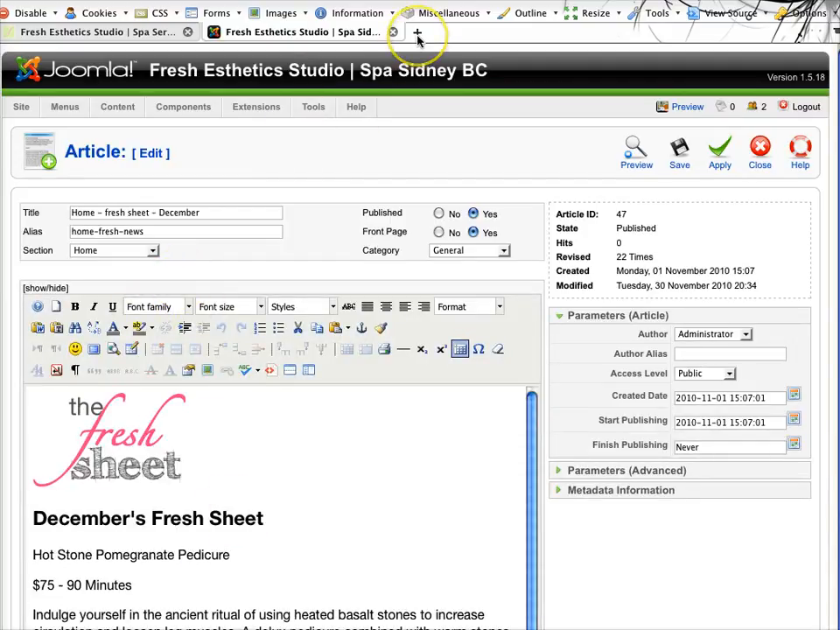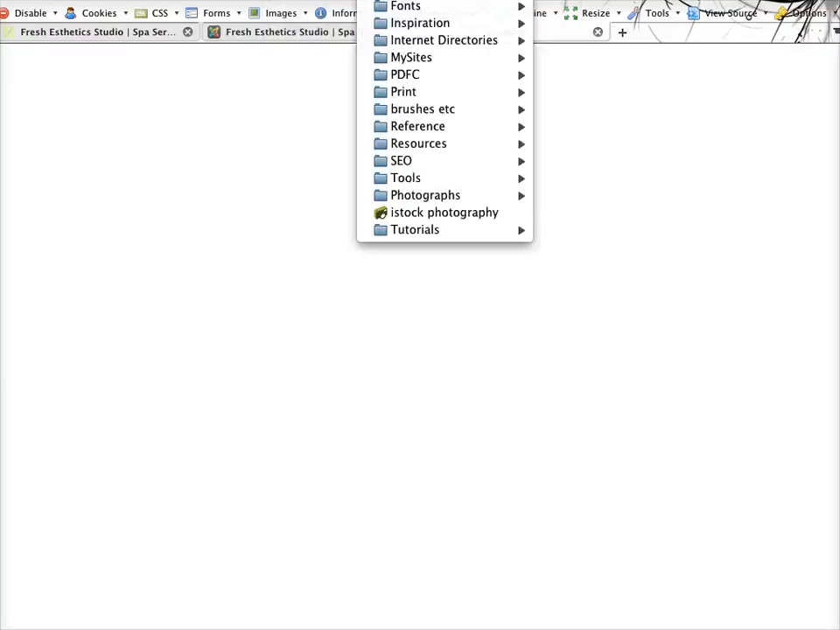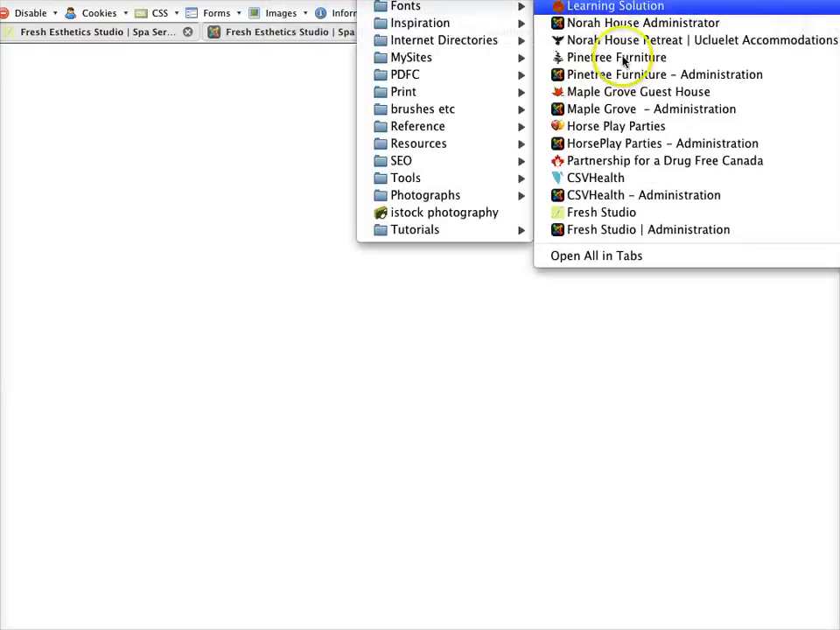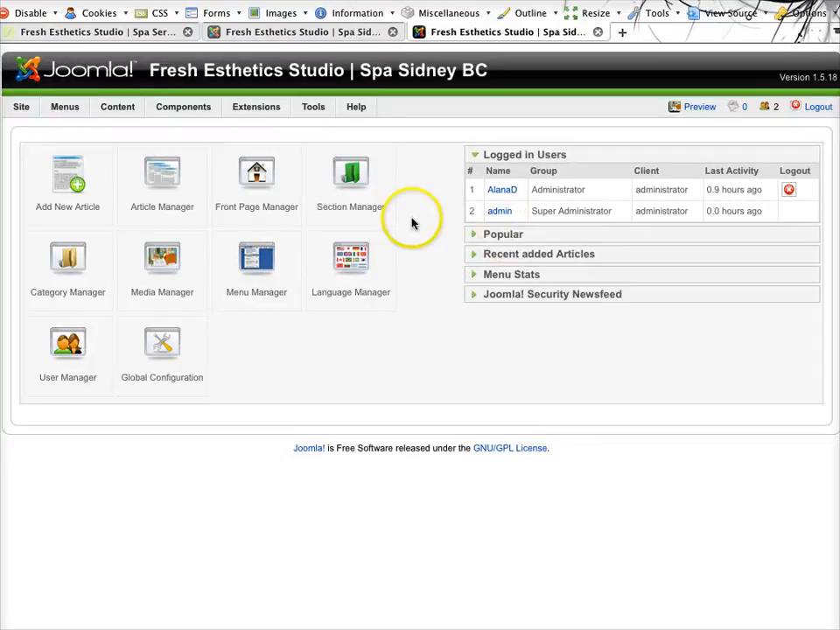What I'd like you to do is, I'm in Firefox right now, so I just have a plus sign for a new tab. You would go to File, New Tab, and create a new tab, and then use your bookmarks if you have them. Mine is here to open up another administrator window, and you're already signed in on this one. And what we're going to do with this one is we're going to add a new article.